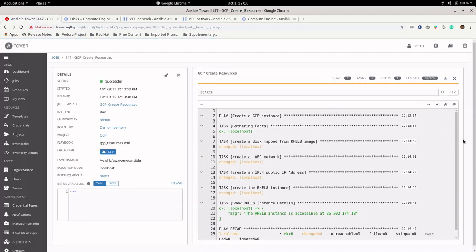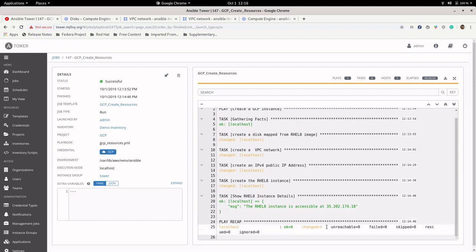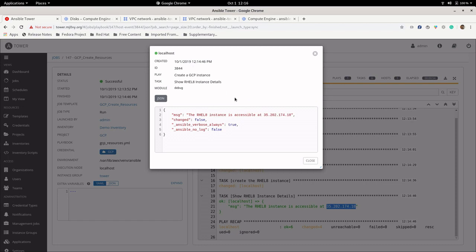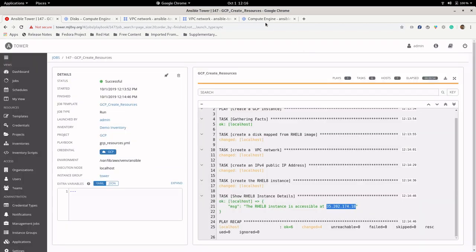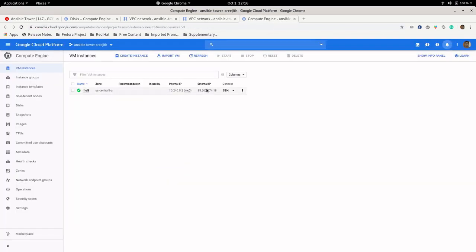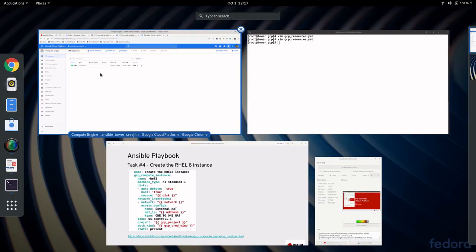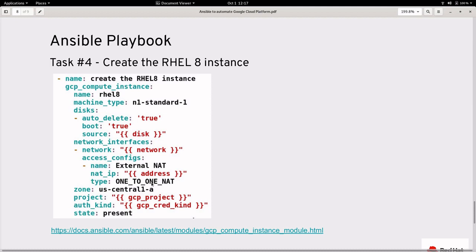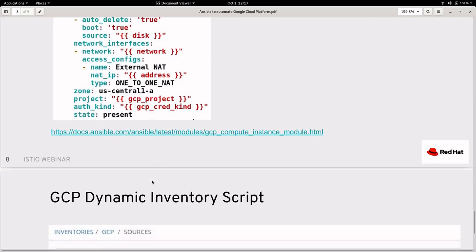So if I go and check the job output, you see that the final task also is successful. It says the RHEL 8 instance is accessible at 35.202.174.18, the IP address. Let's verify the same IP address is here, 35.202.174.18. So this way we just saw how you can use Ansible native GCP modules to create the resources.